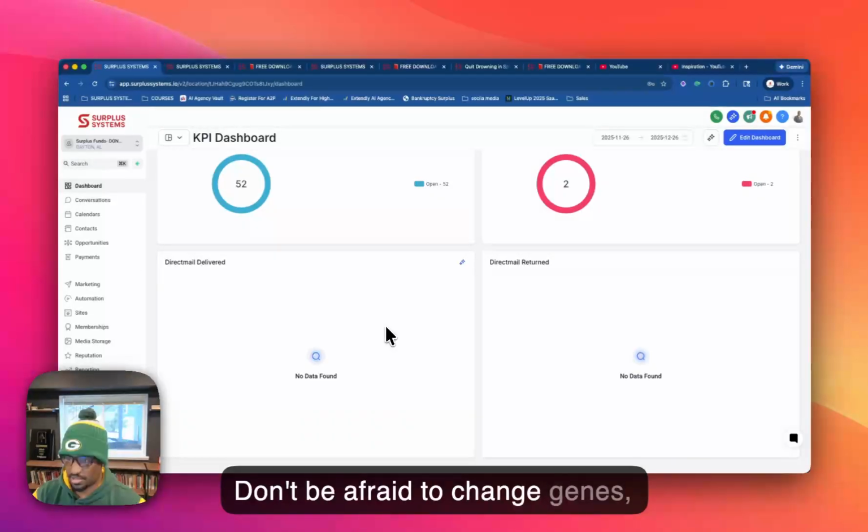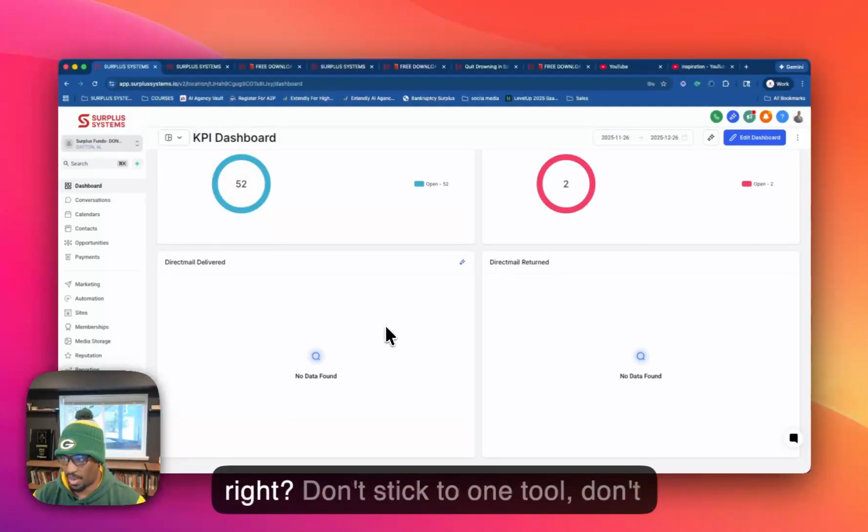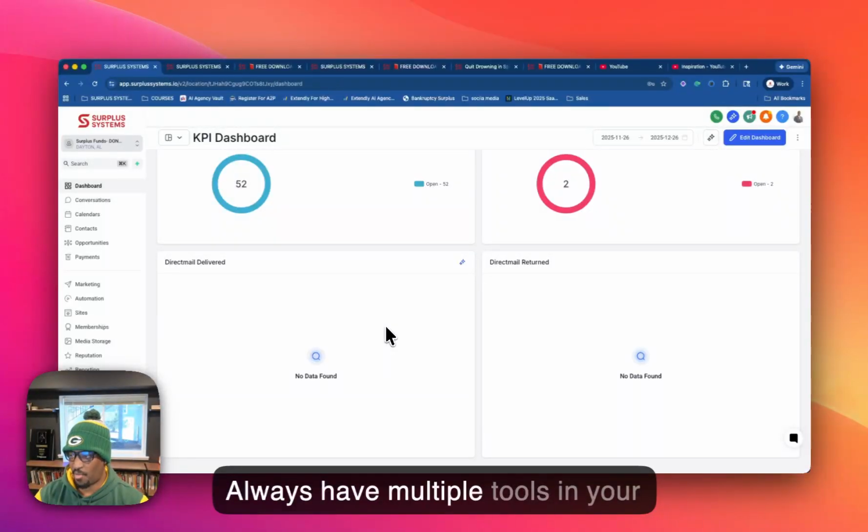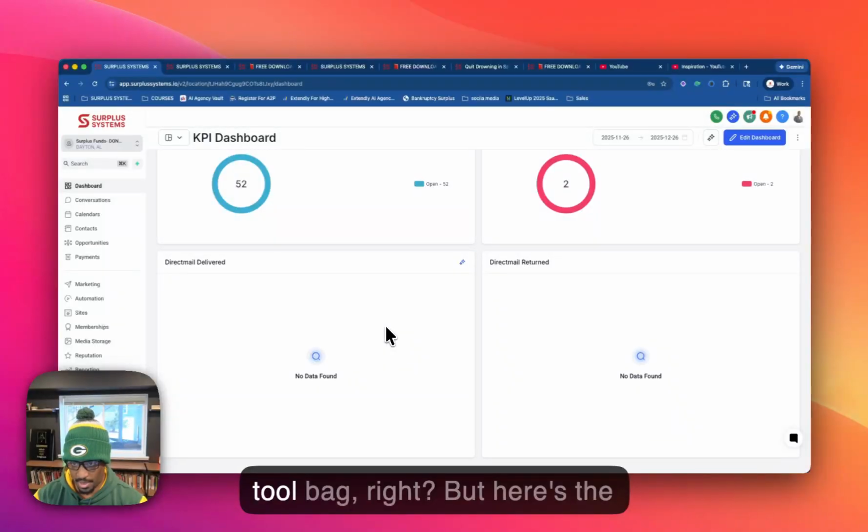Don't be afraid to change things, okay? I always encourage people, right? Don't stick to one tool. Don't stick to one software. Always have multiple tools in your tool bag, right?